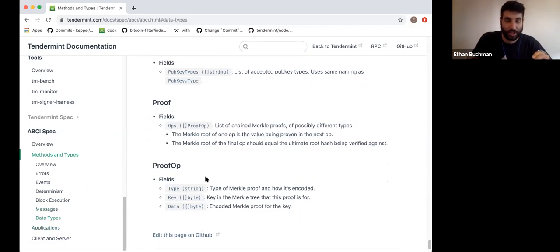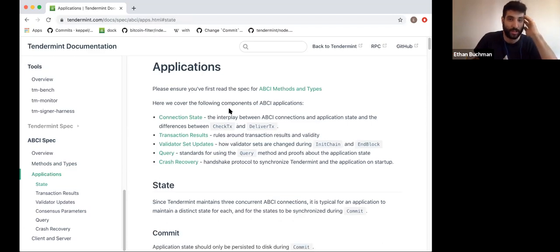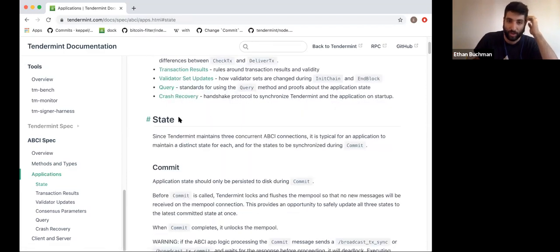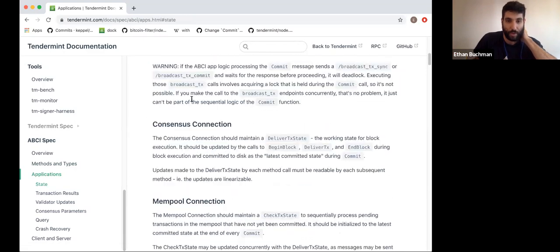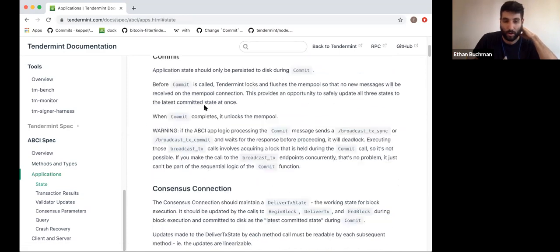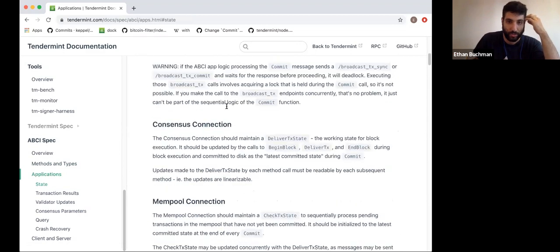But for instance, this is important for IBC, where we're trying to standardize the formatting of Merkle proofs. So then in this applications page, we talk in a lot more detail about how the ABCI is actually used, and what you need to be aware of as an app developer. For instance, you're expected to maintain 3 distinct states, one for the queries, one for the consensus, and one for the mempool. And it talks a little bit about the relationship between all those here.